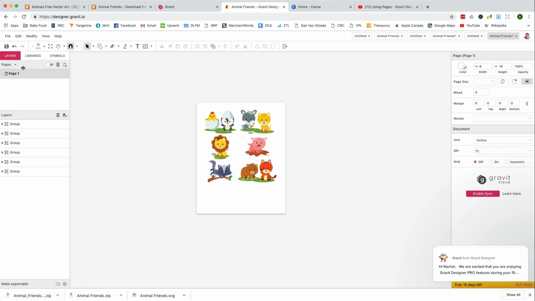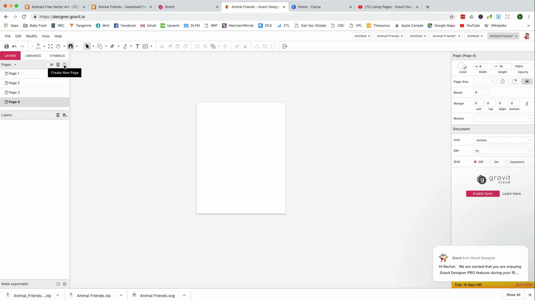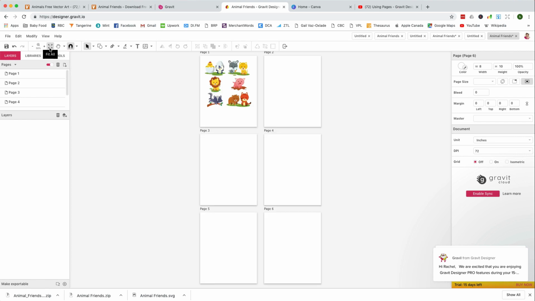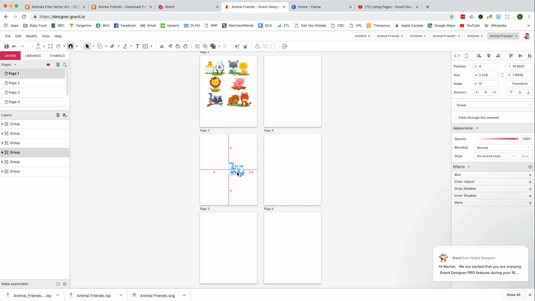So I'm going to go over to the Pages palette here, and I'm going to hit the Create New Page button 5 times. So I've got 6 pages. Then I'm going to toggle this switch, which puts us into multi-page mode. And I'm going to go up to this button, Fit All, and now I can see all the different pages all at once. And then I'm just going to put each illustration on its own page.